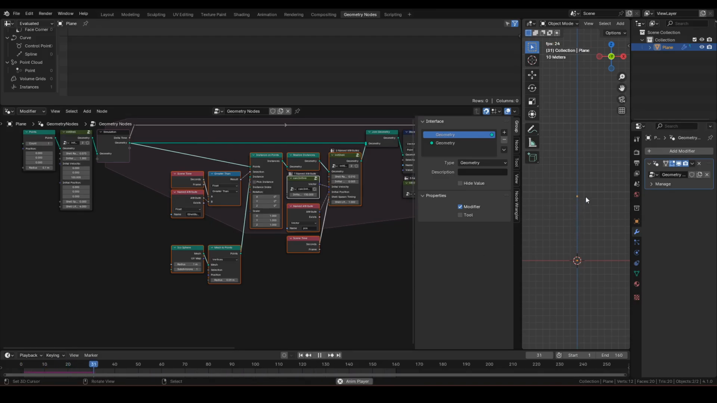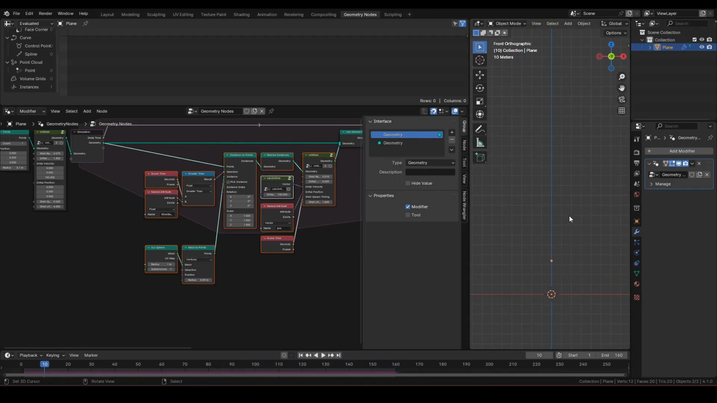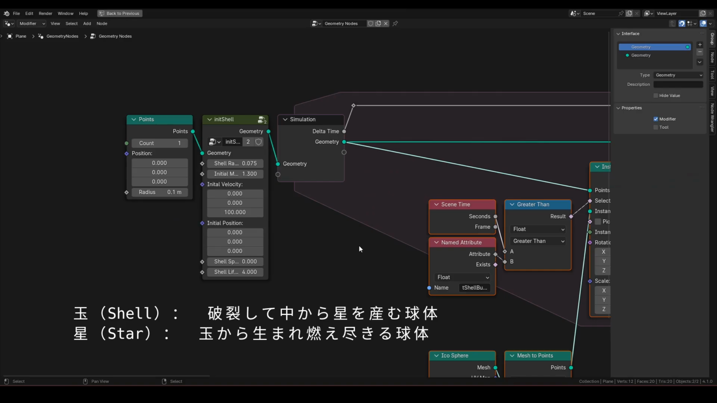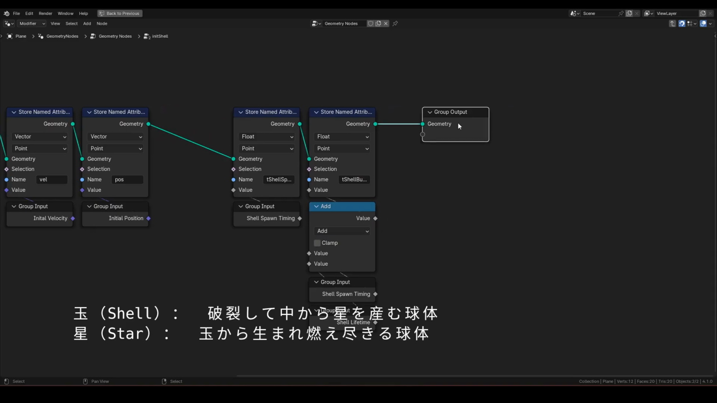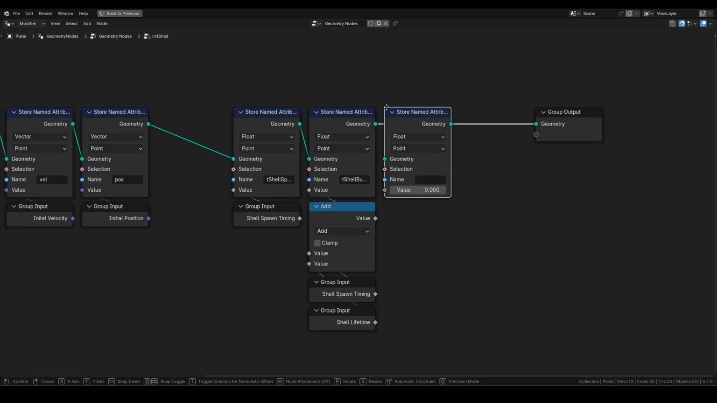Okay, we want to make sure that we are not endlessly spawning points. First, let's create an attribute to determine if the point should spawn or not. We want points to spawn if it is a shell and not if it is a star. Within init shell, let's add a store named attribute, change the type to boolean, and call it bShell. Make this into an argument and call it isShell.